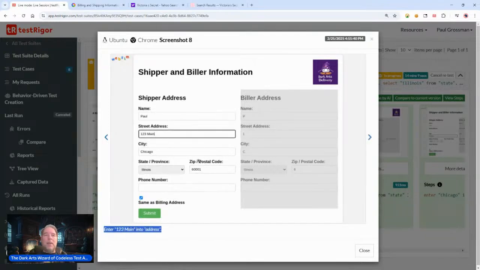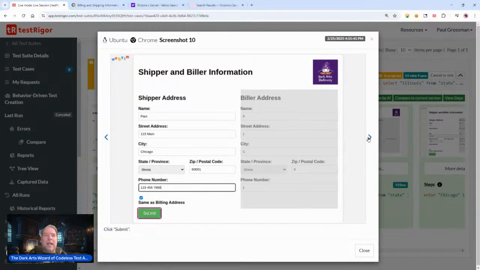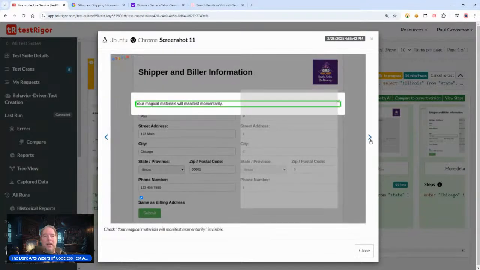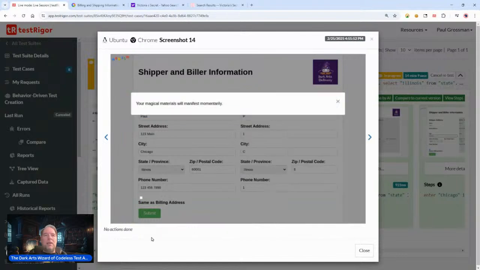Just saying, enter 123 main into address. This is so freaking simple. It's easy. Enter 123456, this number, into the phone, and it does it. Click on the submit button, and it does it. And verify that your magical materials will manifest momentarily, and it did manifest momentarily onto the screen. And then we decided we want to click on this check button to get rid of it. And yeah, we did that.